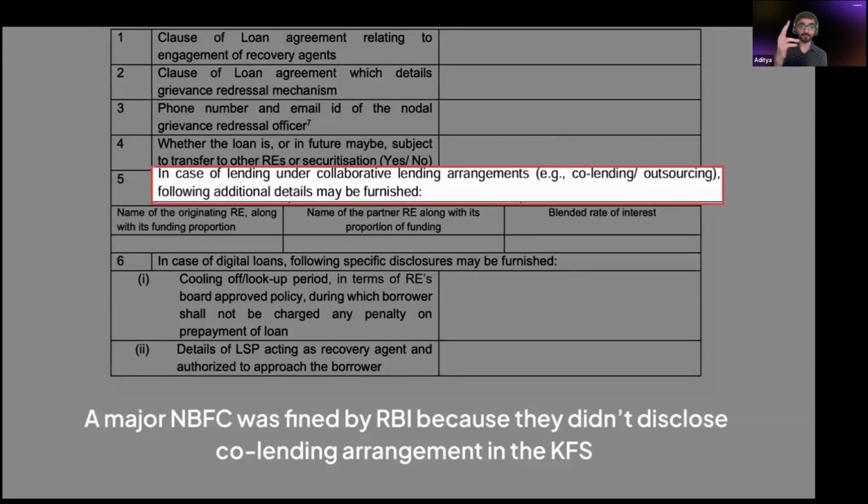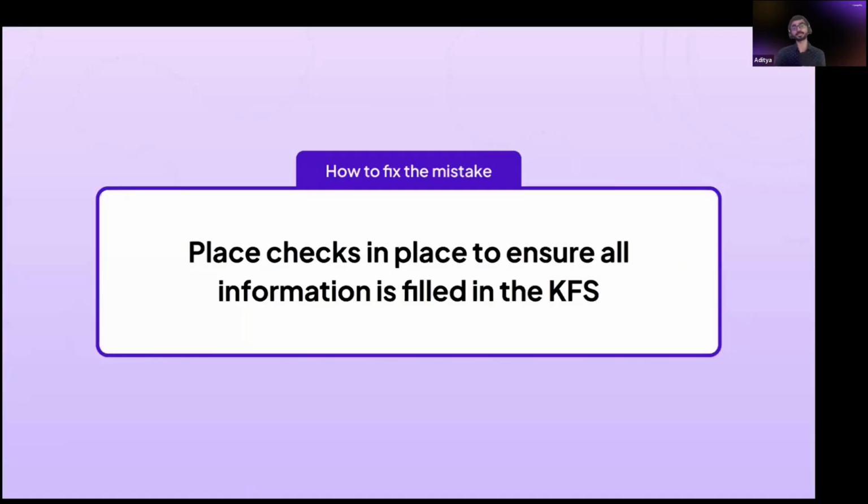Because the KFS, and we've given a snippet of the RBI KFS template under Annexure A here, the KFS specifically has a field for this, right? In this example, it's of course this disclosure of co-lending arrangements, but in other cases, it could be another disclosure that you miss out on, right? The basic point is you will need to ensure that the KFS is properly filled in. And therefore, to comply, you will need to ensure proper checks are in place, either automated or manual, to ensure proper information and mandatory fields are filled in the KFS.